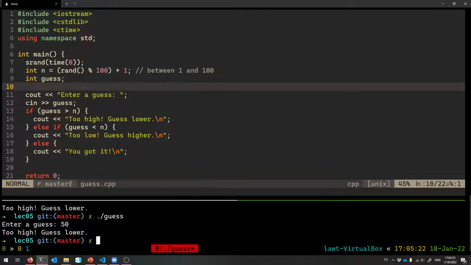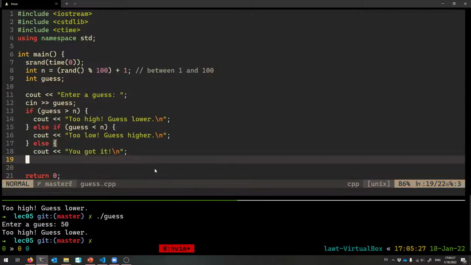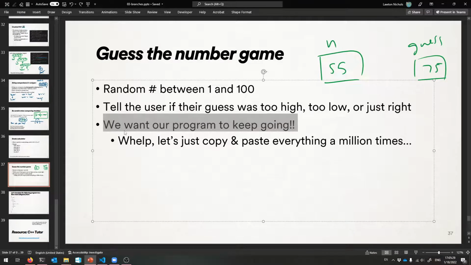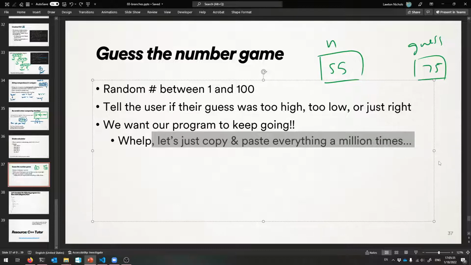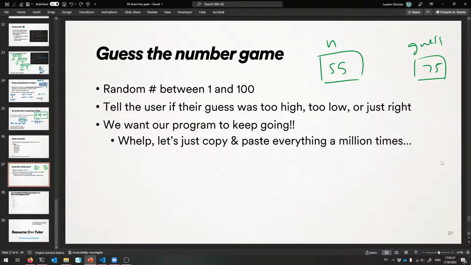So we don't want the program to stop here, right? We want it to keep asking for guesses while I still haven't gotten it. We want our program to keep going. And sadly, the only thing we know how to do at this point is to just copy and paste our code that we have right now 1,000,000 times.